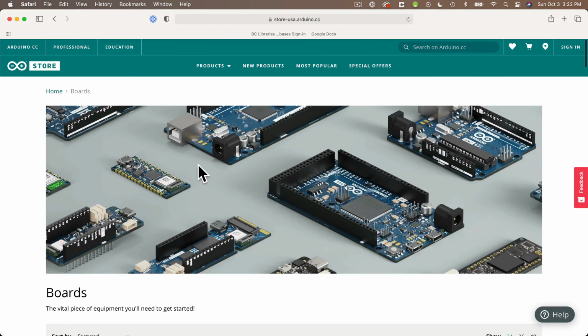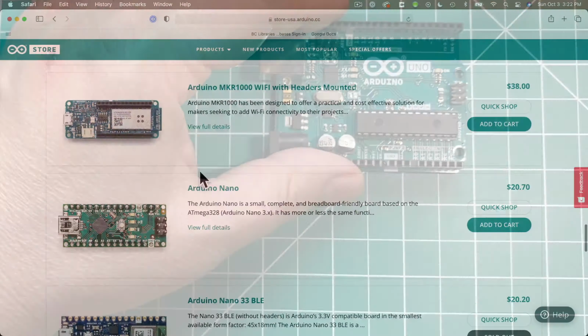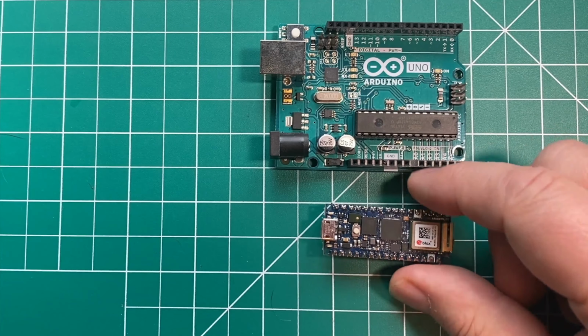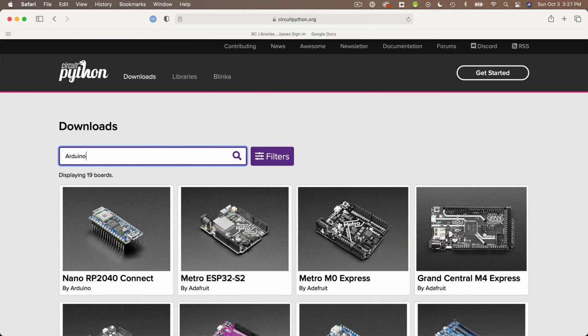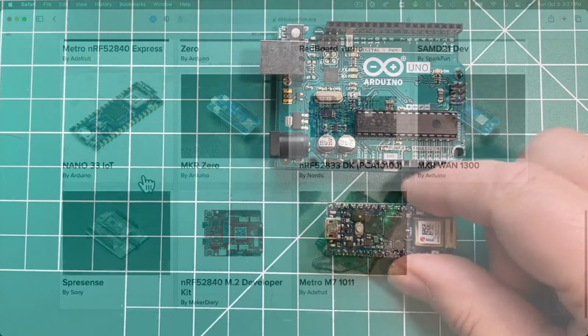Now, Arduino sells lots of boards, but most of the time when people refer to an Arduino board, they're referring to one like the classic Arduino Uno. This is probably the most popular Arduino board at the time I'm making this recording, but it's not as powerful, it's bulkier, and it doesn't run CircuitPython. Arduino does make lots of other boards, and many of these do support CircuitPython, and the Nano RP2040 Connect is different from this bulkier Arduino Uno.